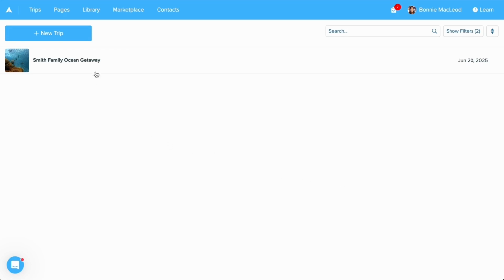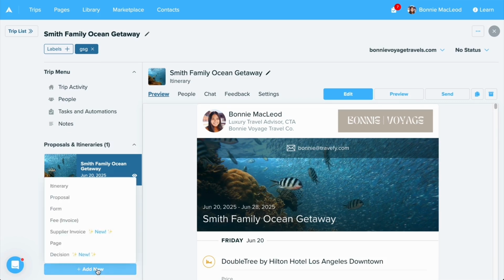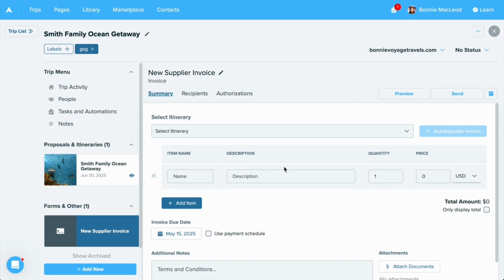To get started, you'll want to select one of your trips. And from here, you can select the Add New button down below and select Supplier Invoice. From here, you'll have the Supplier Invoice page pull up, and you can start to input your details.